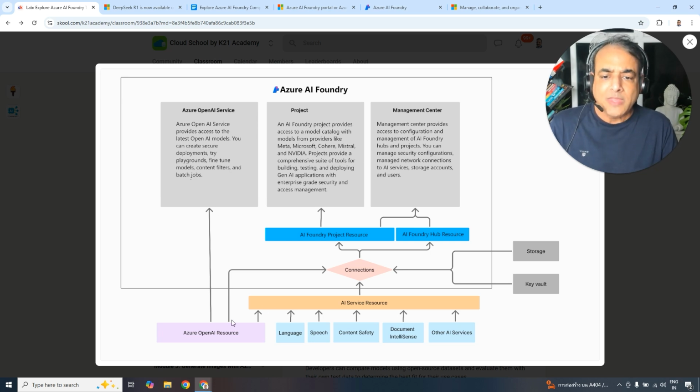Now, there are two types of services in Microsoft Azure. If you've been working on AI, there are OpenAI services, and then Azure AI services are also available. Azure AI services are language, speech, which are predefined applications or predefined AI services like content, document, and all those things. Those are our services, and you also have Azure OpenAI services. Now all this is within Azure Foundry.